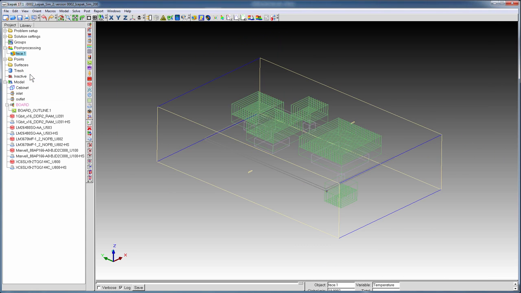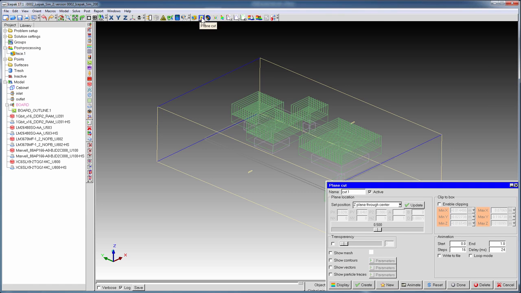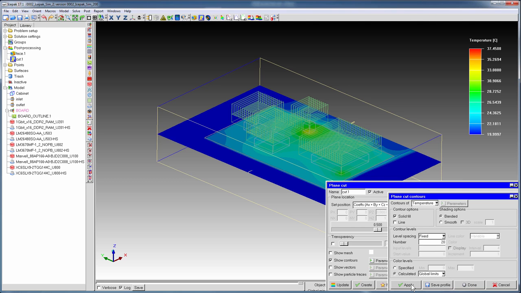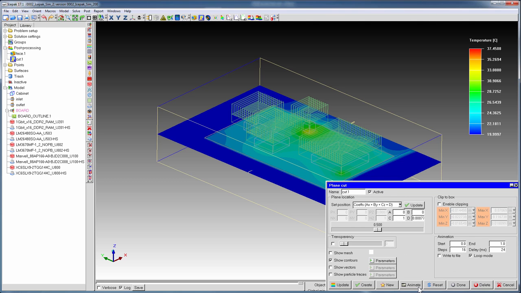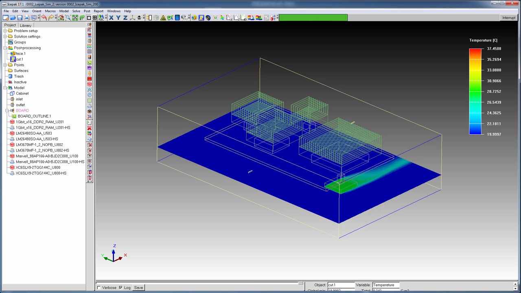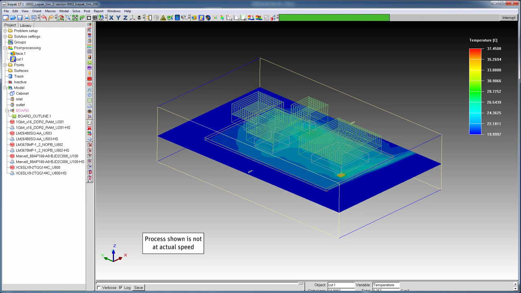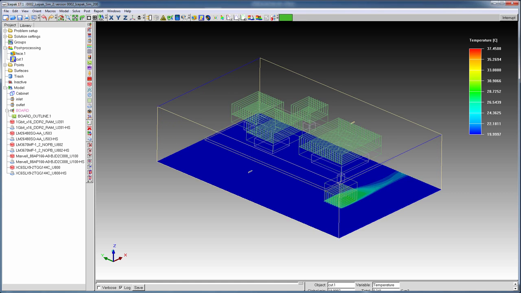You'll now create a cut plane and generate contour plots, vectors, and particle traces. Click Plane Cut. Select the Show Contours checkbox. Set the position using the coefficients of the plane. Select the Loop Mode checkbox. Click the Parameters button and accept the default. Click Apply to create the contour on the cut plane. Now animate the cut plane. These plots show that the heat is being transported downstream by the airflow, away from the hottest components.